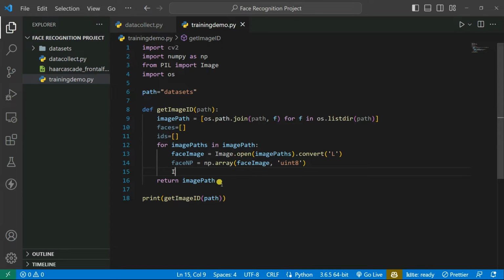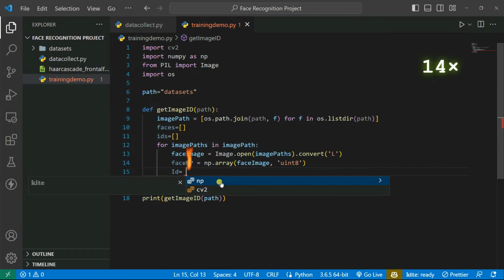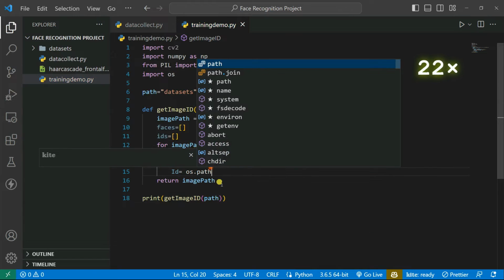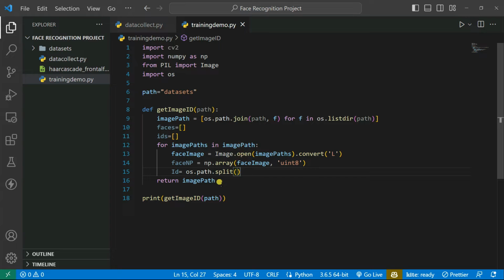So for that, let's say this is called ID, equal to os.path.split. We're just going to split it from the image path, and then we are going to split it based on the dot, right? And the index number should be 1, and this is one single one. So this is how we can actually extract the ID from here.